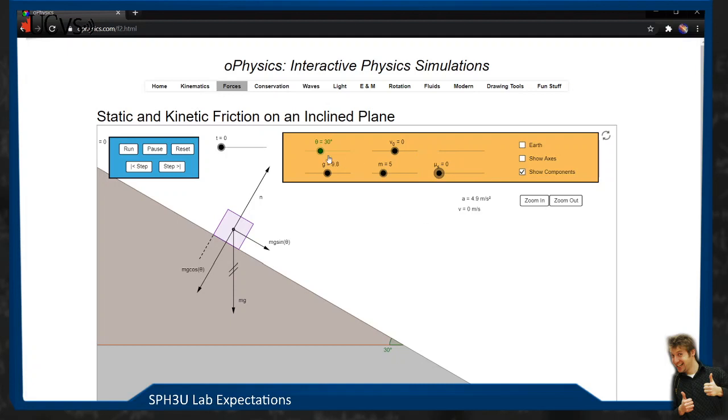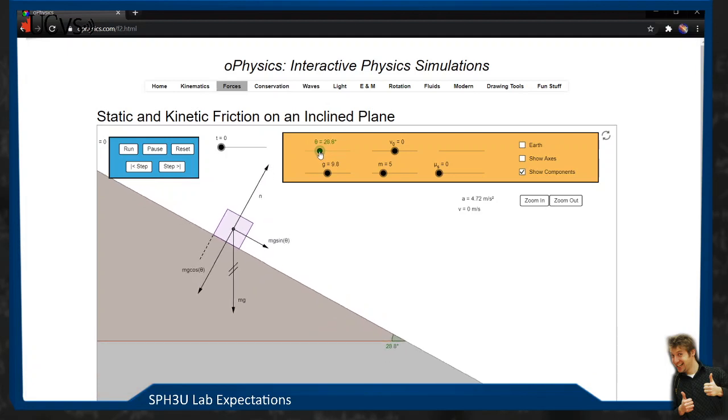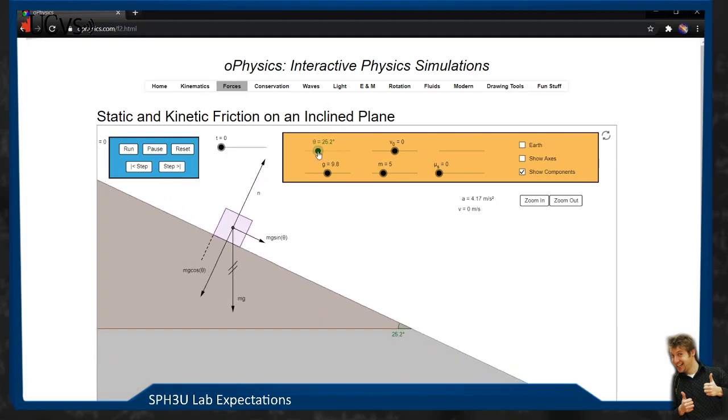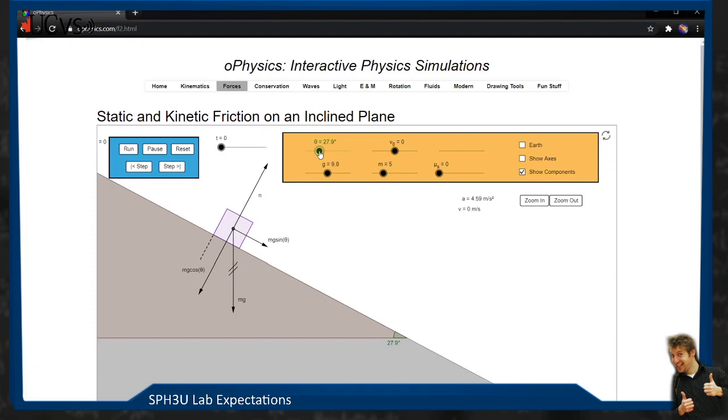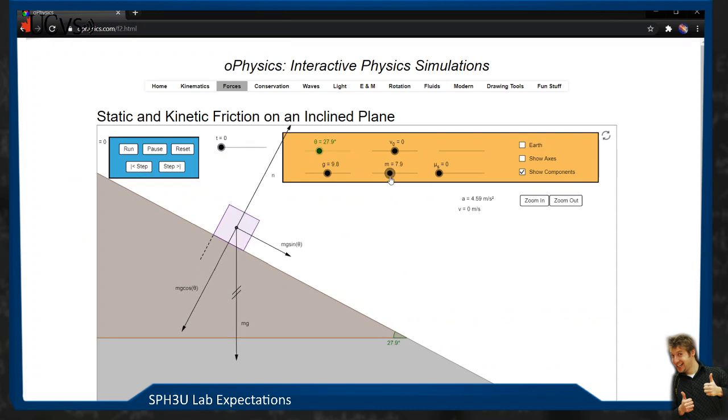Okay, and then you have a little bit of choice here. Pick an angle somewhere between 25 and 35 degrees. Let's go 27.9. Write that down somewhere. And then for our mass, it asks us to set the mass slider to a value between 5 and 10. So 7.5 sounds good.